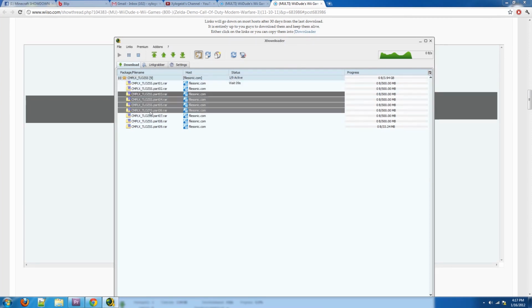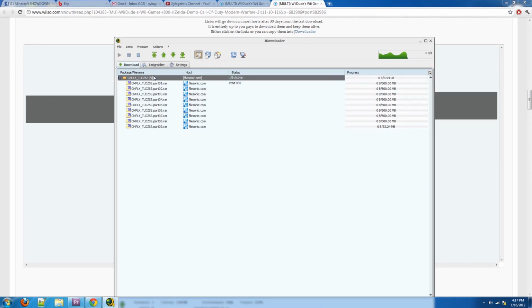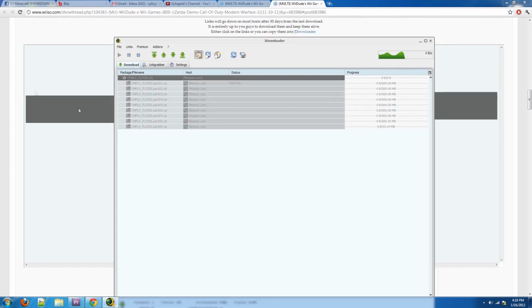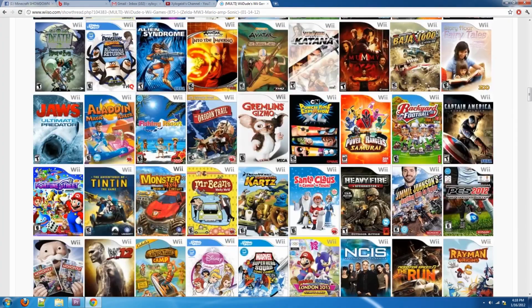I'm not going to download this because I already have Skyward Sword, so let me go ahead and stop that download by deleting it and close JDownloader and close WiiISO.